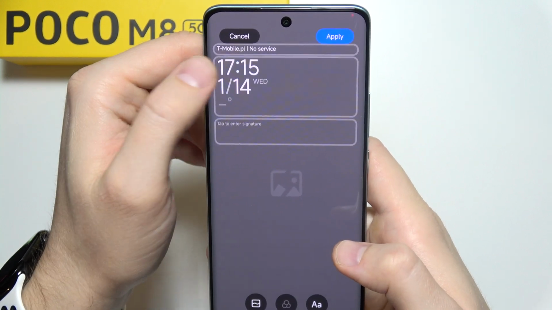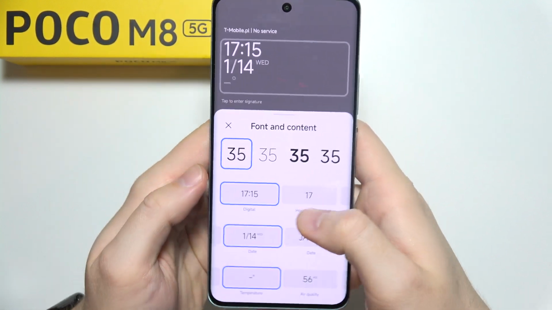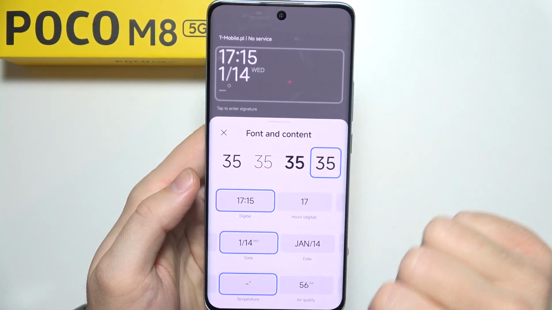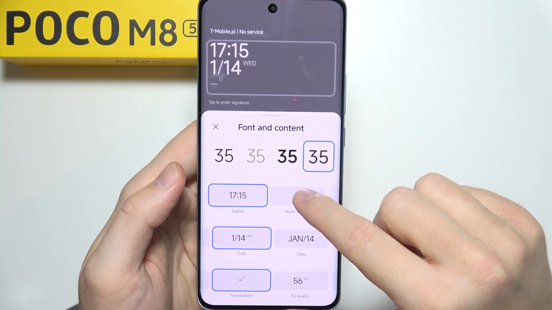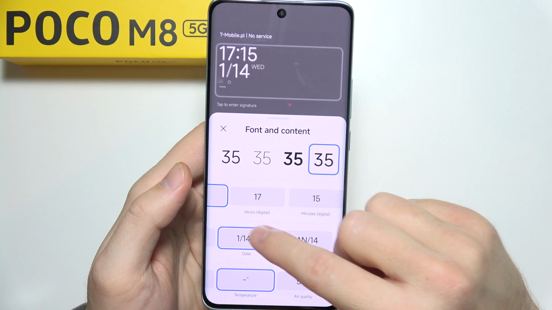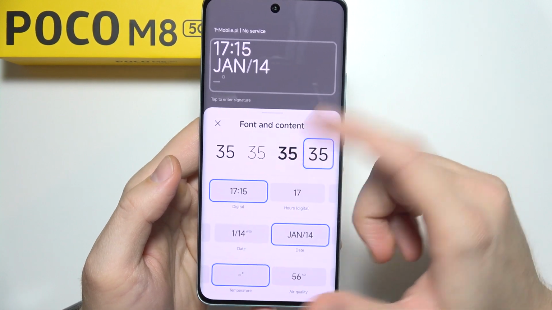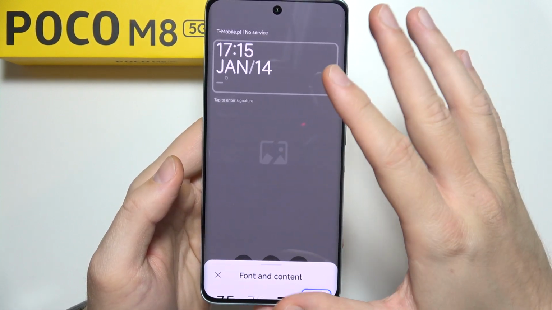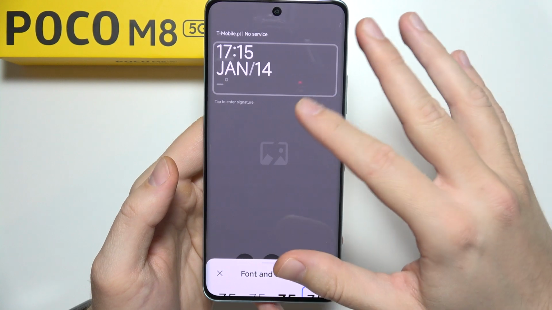And then you have to click on your clock twice, and first of all we can change the font style. Below we can also change the clock style. And right now that's actually everything for this specific style.